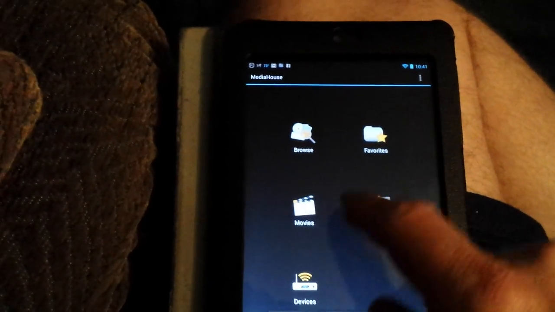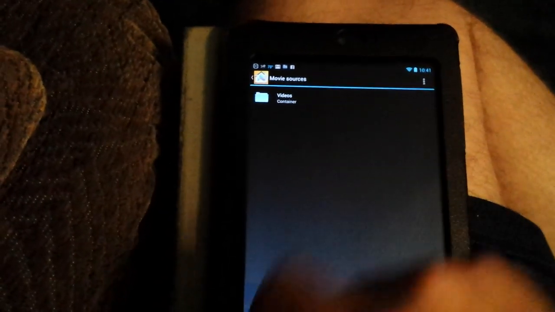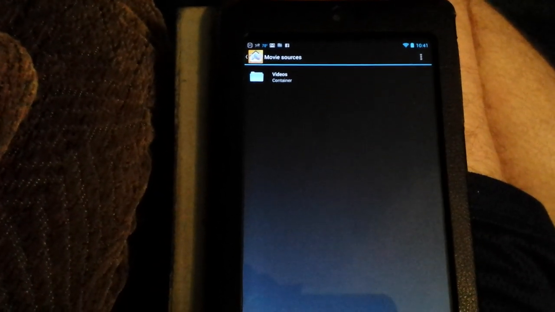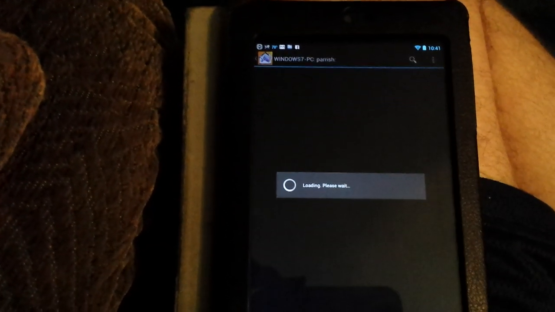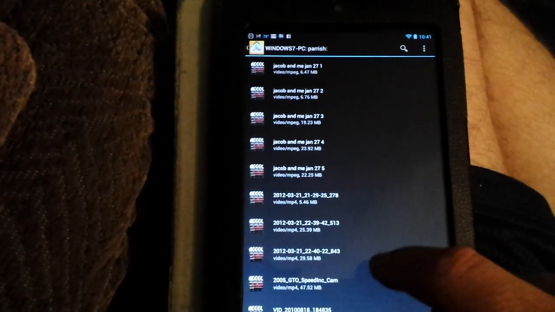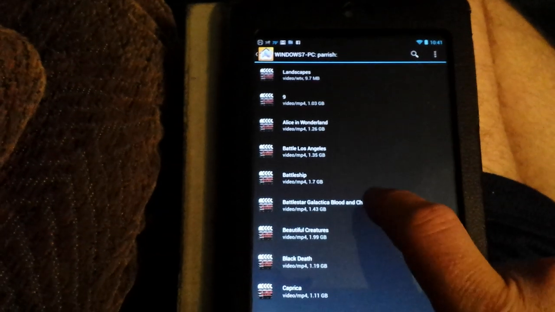Okay, and we'll go to the movies folder, and you'll see that this videos folder is what's on my Windows 7 PC. So whatever the name of the folder is on the PC is what shows up here. So we'll choose that, and we'll just go to all videos for now. I'll scroll through the list here and we'll pick one. We'll say we'll do Battlestar Galactica: Blood and Chrome.